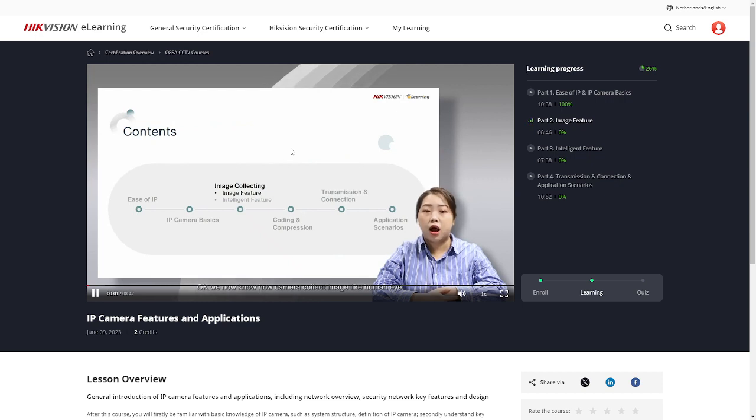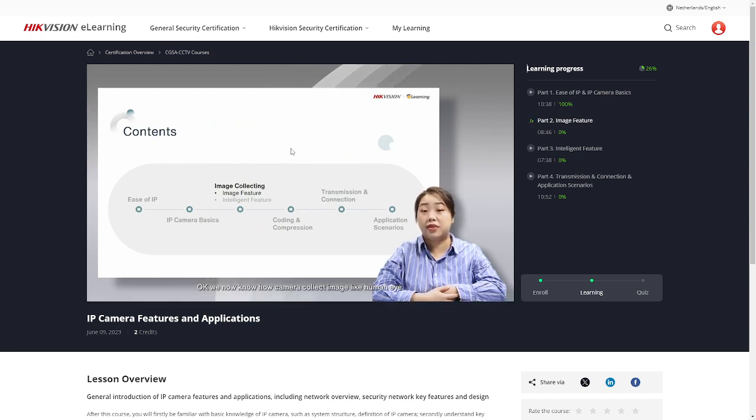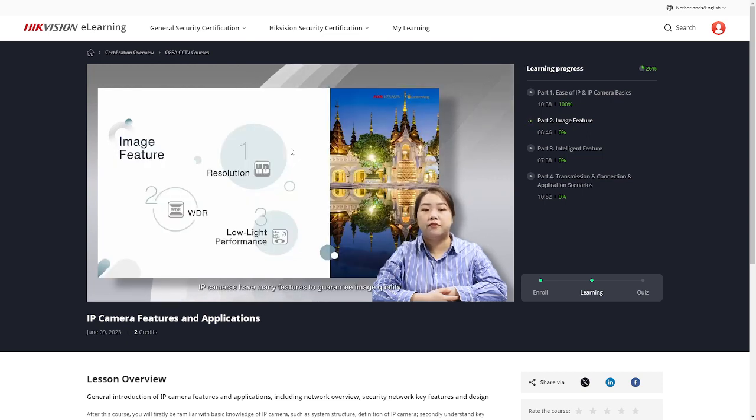Okay, we now know how camera collects image like human eye. For image collecting performance, we have two groups of features. They are image features and intelligent features. We will start with image features. It is very important and fundamental for a camera to take great quality images in no matter what conditions, right? IP cameras have many features to guarantee the image quality. In this part, we will talk about three key features, including the resolution, WDR, and the low light performance.